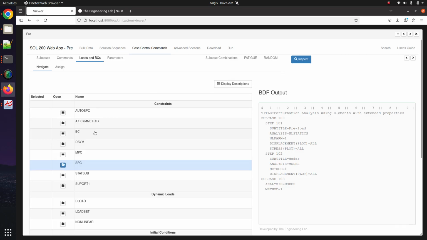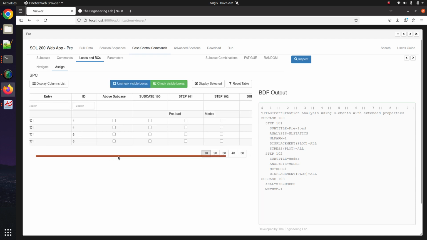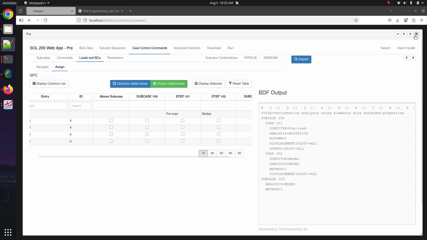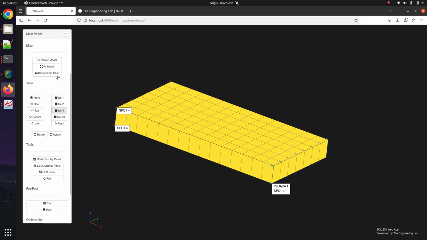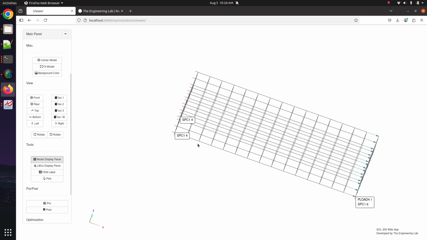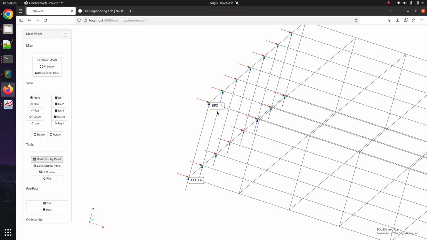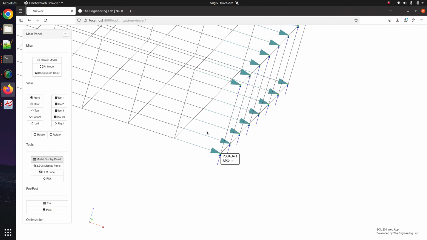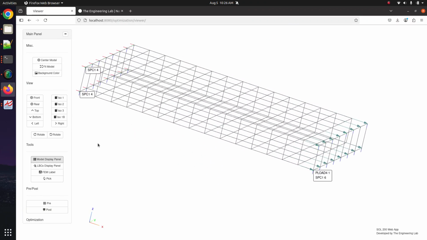Now we get to assign the constraints, the boundary conditions, and the loads. So we go to case control commands, loads, and BCs, and we go to navigate. We'll click on SPC. Here, I believe we are going to, actually, I don't know what we defined. Let's take a step back and take a look at the boundary conditions here. Let's go and turn off the element shading. So here we have SPC1 ID 4, and then where's my SPC ID 1? Oh, okay. So we want to include both of those in the analysis.